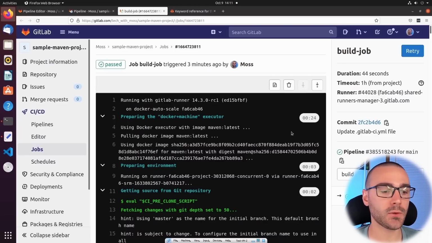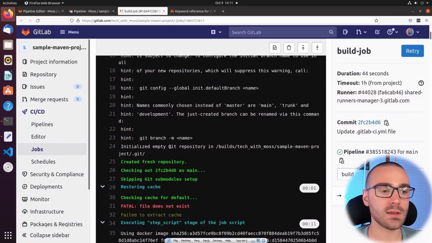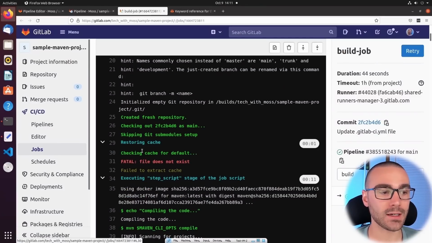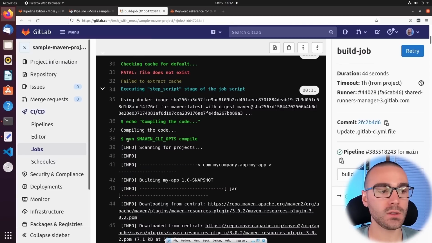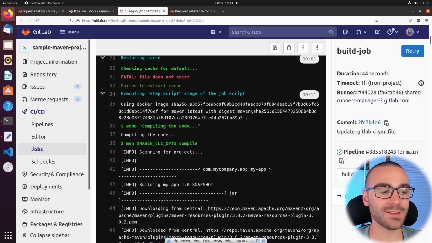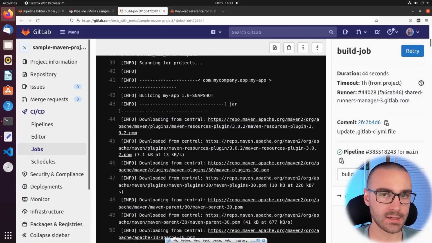So if we scroll down further in the console, we can see that the runner clones down the code base, and then on line 30 it checks the cache for default, and it says fatal file does not exist. So there is no cache because this is the first run of the pipeline. And then on line 36 we can see the first shell statement of our build job where we say we're compiling the code. We invoke Maven compile with the CLI options.